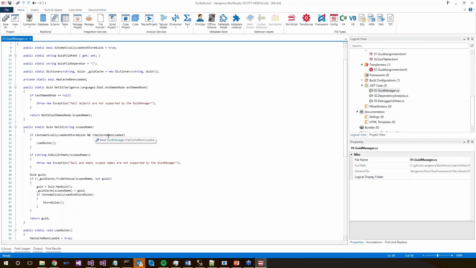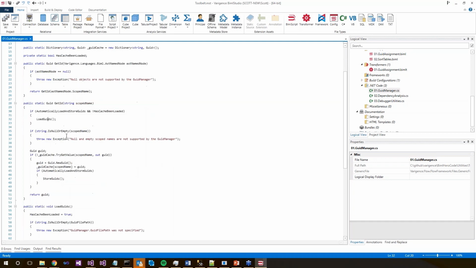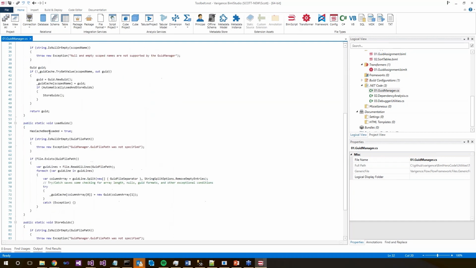So it's a unique name within the system per type. So I'm going to go ahead and say scope name, and then I'm going to do get ID on scope name, which is just another overload that we have. If you had just the scope name, you could just pass that in rather than having to pass in a name node.